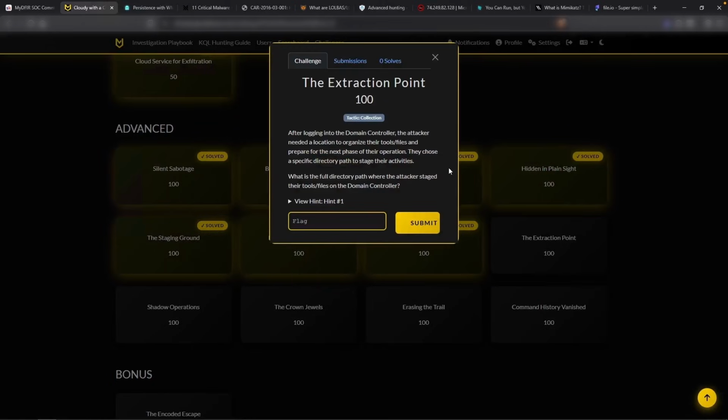The extraction point. After logging into the domain controller, the attacker needed a location to organize their tools/files and prepare for the next phase of their operation. They chose a specific directory path to stage their activities. What is the full directory path where the attacker staged their tools/files on the domain controller?